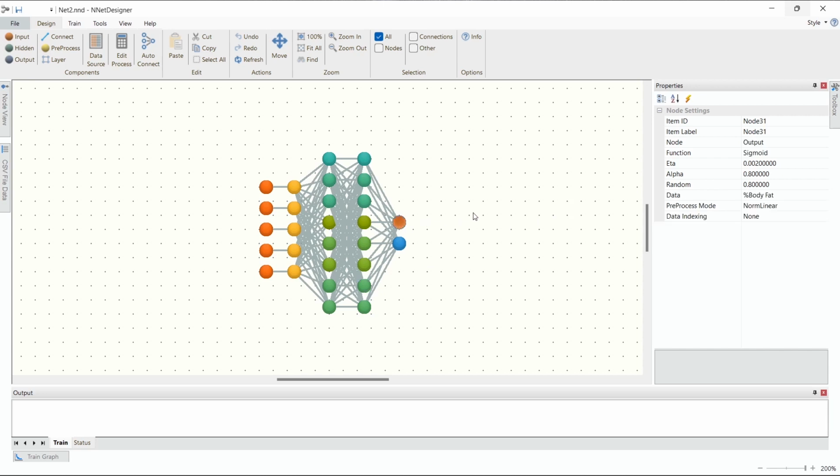Our output nodes are connected to percent body fat and density. The net is trying to predict percent body fat and density given neck size, age, weight, height, and chest size.